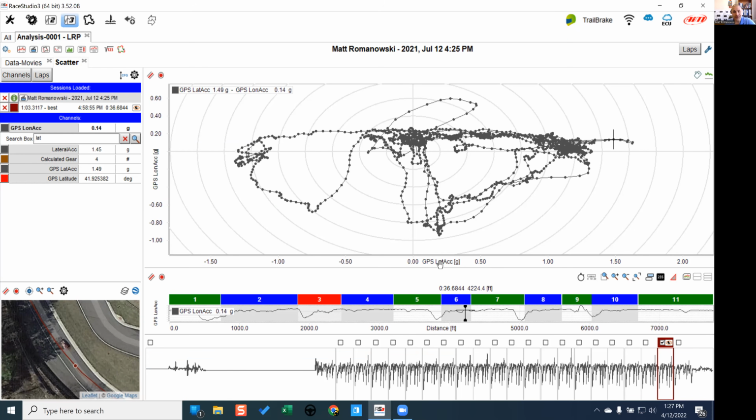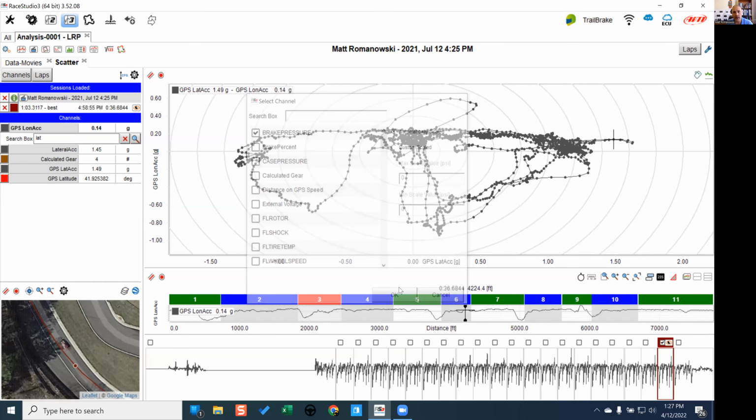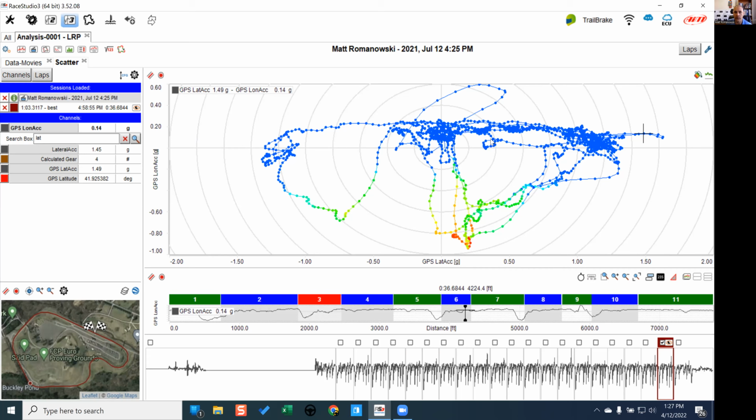Yeah, so that was where I was going. We have this graph and it tells us a whole bunch, but now we want to add a third channel. So we can go in and click our paint bucket, and this gives us a chance to pick a color channel. So what's the color channel? Maybe we want to look at brake pressure, and we say, how does our use of the brake pedal with our G forces work out? So we can pick brake pressure, say okay, and now we have this really great colored graph.